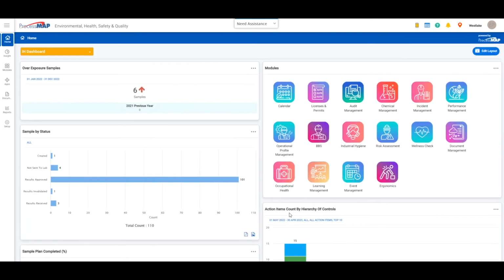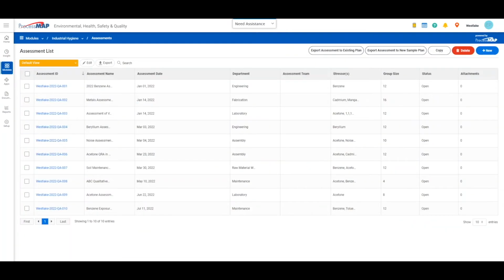Now let's go into our industrial hygiene module. First off, we see our assessments list. These are all the assessments that have been completed. We have their name, the date, the department, the team, the stressors, the group size, the status, and any attachments that we may have. All these columns are customizable. They can be interchanged, the order can change, and we can also add additional columns.